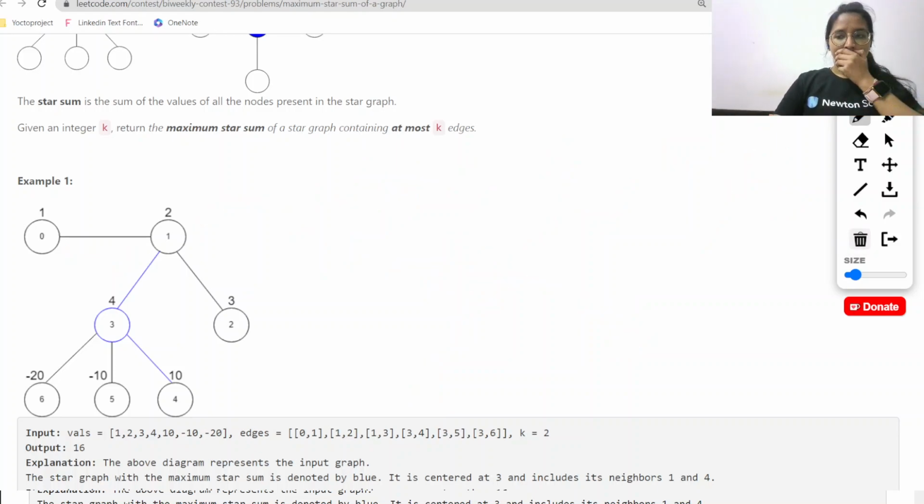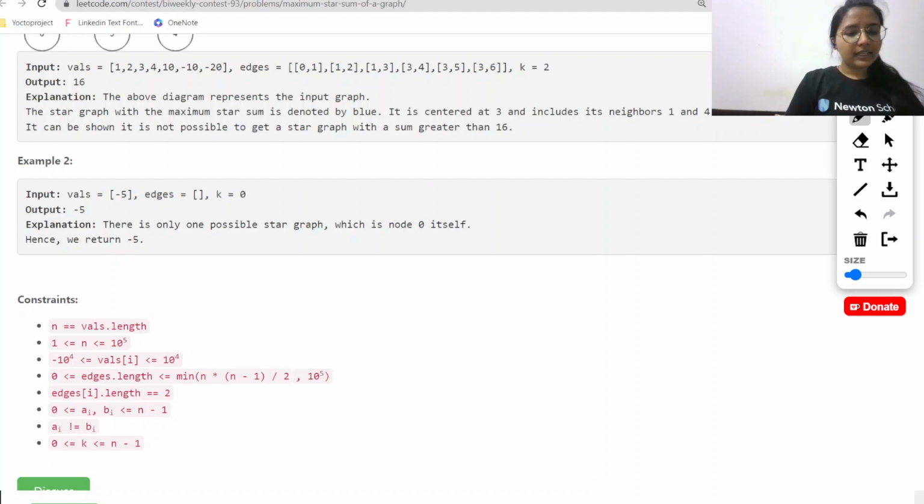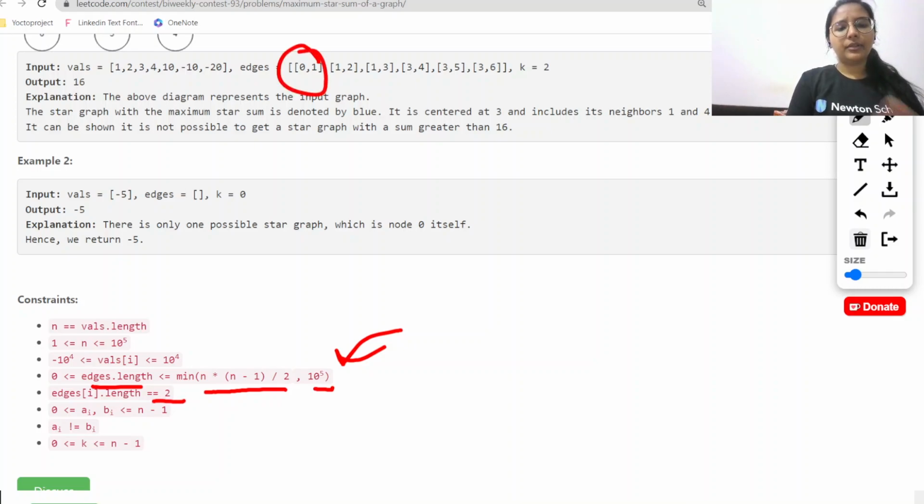So as per the constraints given to us, we can see that vals.length is n, up to 10 raised to the power 5. So these many values would be given to us. Then vals[i] can be negative as well. Then edges length is the minimum of this and this, meaning either of them could be the length of edges. And edges[i].length is always 2.